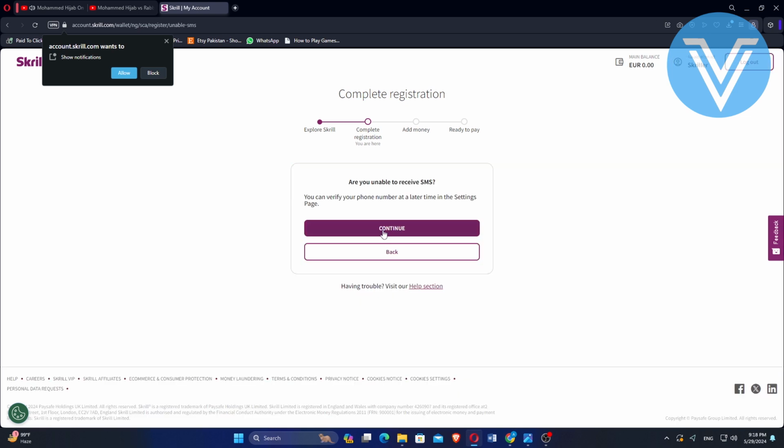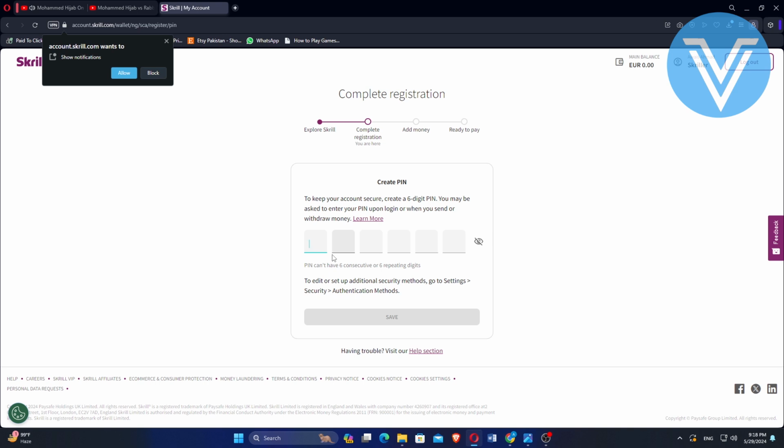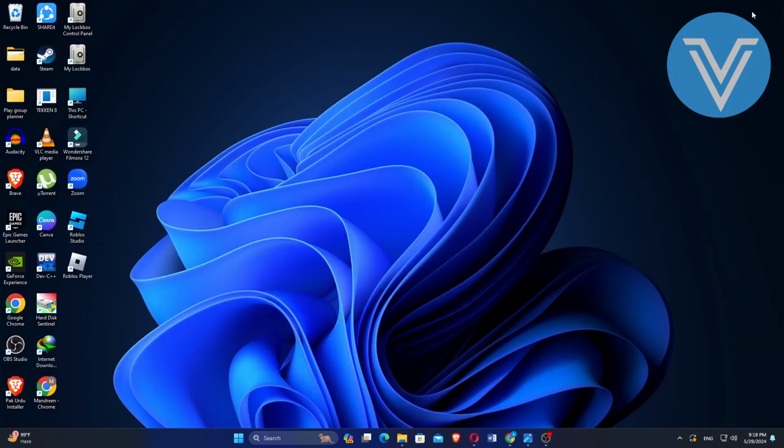Click on Continue and create a PIN that you need to enter when you need to send money. Enter the PIN and click on the Save button. You can now add money to your SKRILL account.